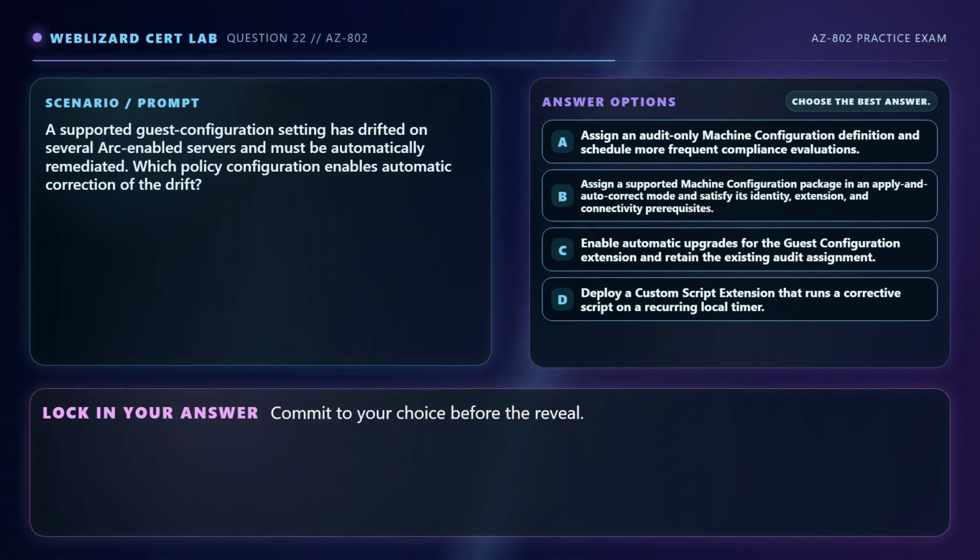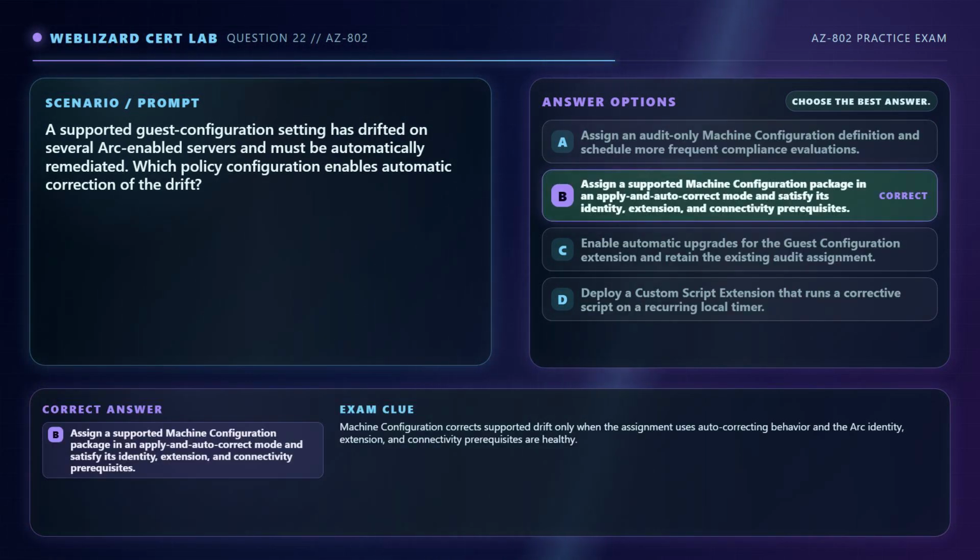connectivity prerequisites. Option C. Enable automatic upgrades for the guest configuration extension and retain the existing audit assignment. Option D. Deploy a custom script extension that runs a corrective script on a recurring local timer. Lock in your answer. The correct answer is B.